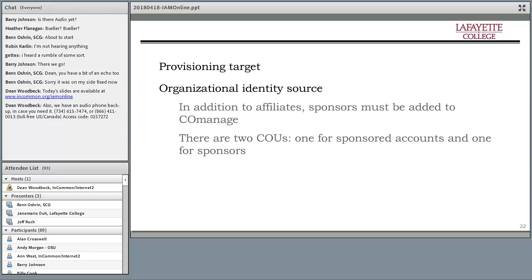Provisioning targets, so where do the DNs get provisioned? They're getting provisioned in OpenLDAP, so that needed to be configured. The organizational identity source is also OpenLDAP.